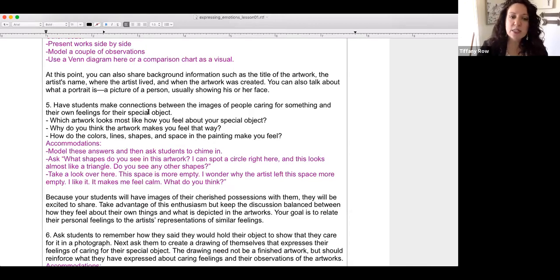Take a look over here. This space is more empty. I wonder why the artist left this space more empty. I like it. It makes me feel calm. It's not too cluttered. What do you think?